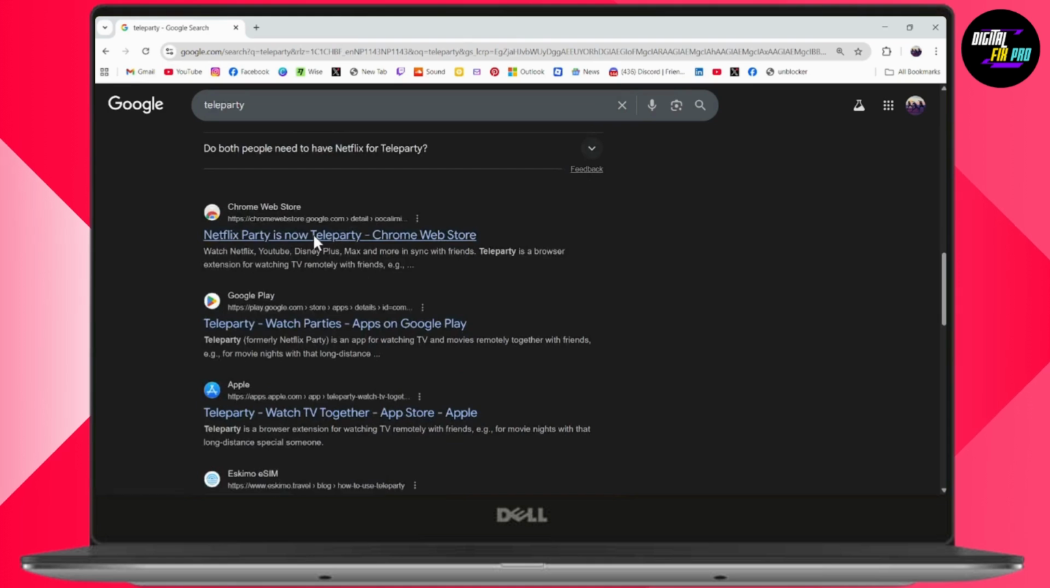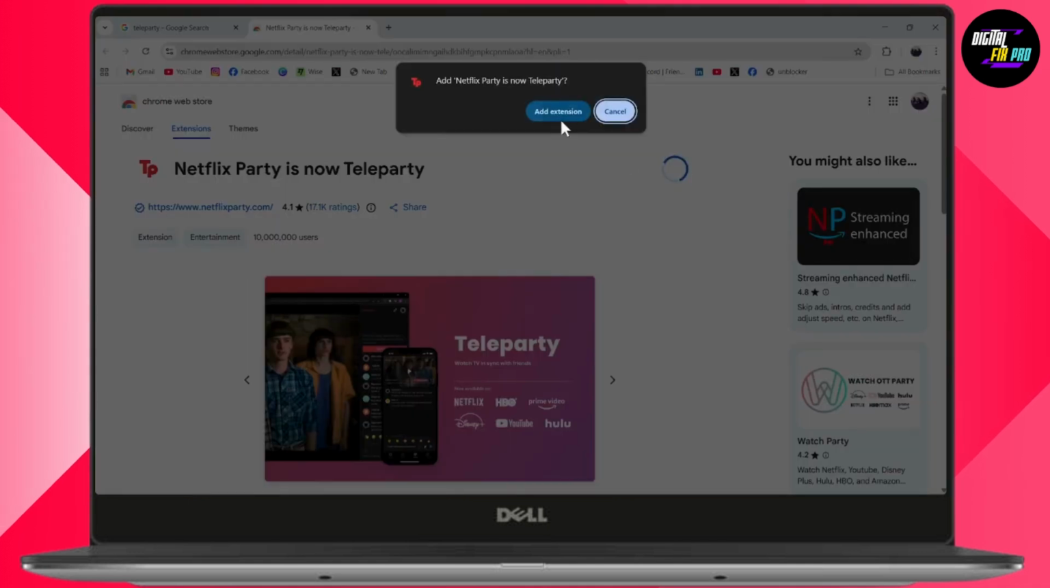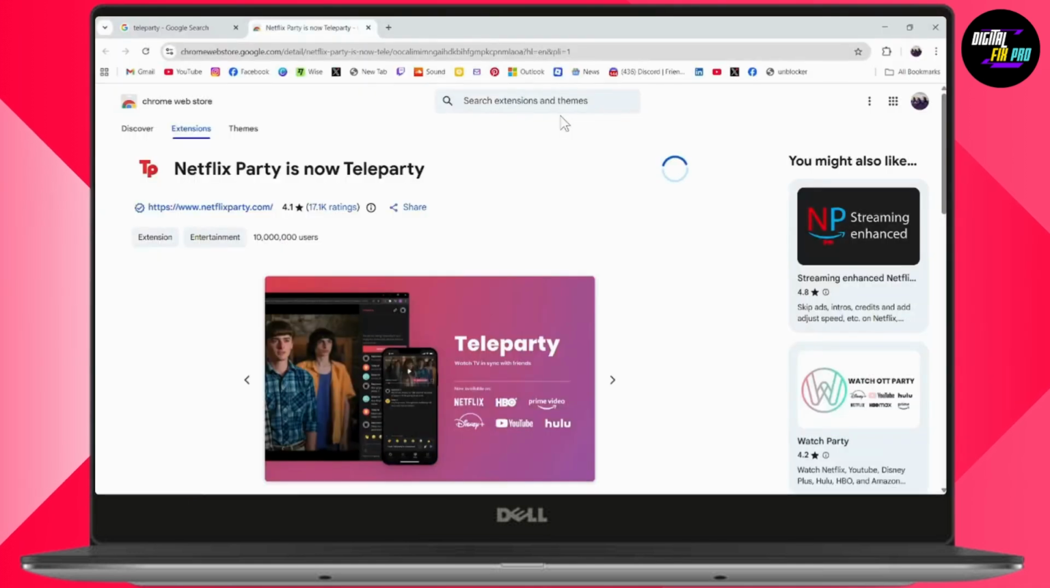Netflix Party is now Teleparty. You need to just click on it. Okay, you want to click on Add to Chrome, which will be on the right side. After that, you need to click on Add Extension. Now the extension will be downloaded.